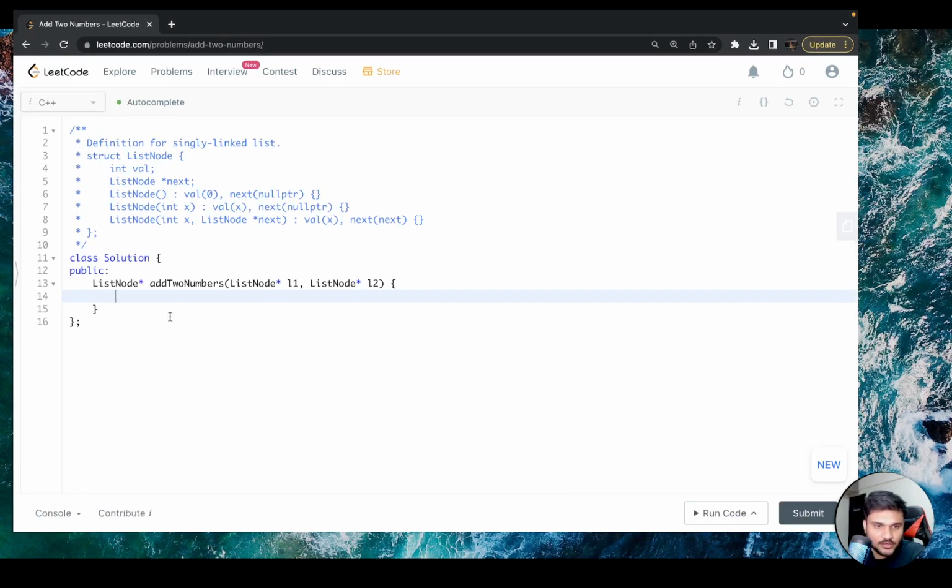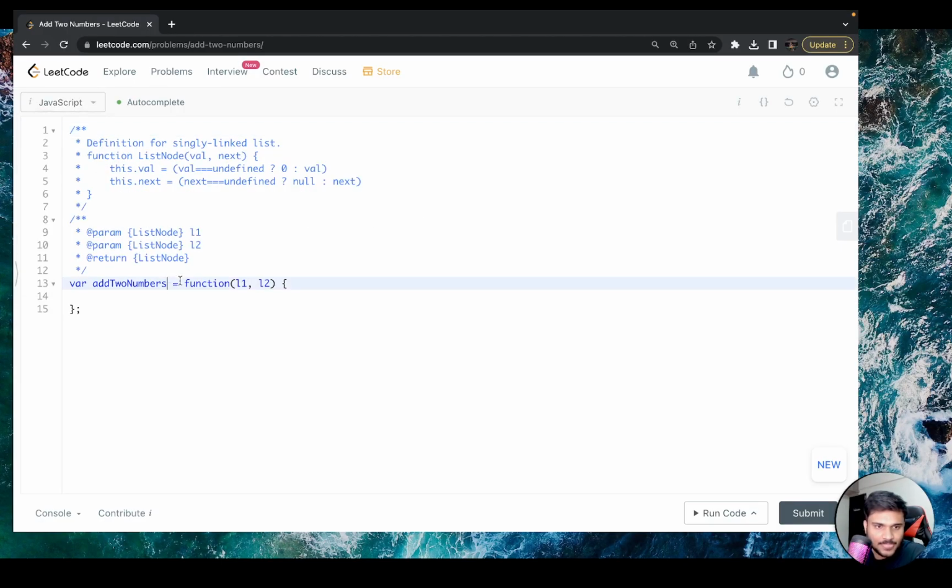Now, if you want to code it, you need to return a new linked list, right? So let's come to JavaScript. You need to return a new list node. Now let's see. You will say let result equals null. Now what we are going to do, we are going to keep two pointers. temp1 equals L1. temp2 equals L2. We are going to keep two pointers.